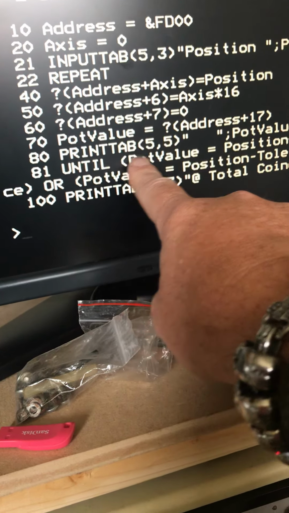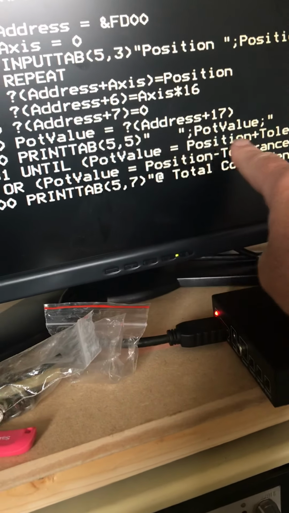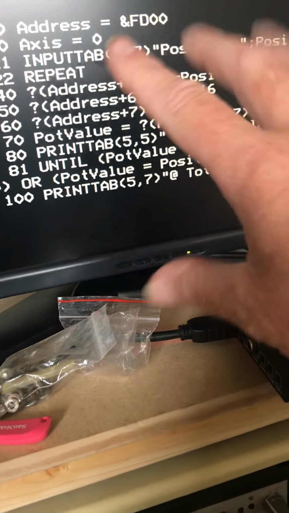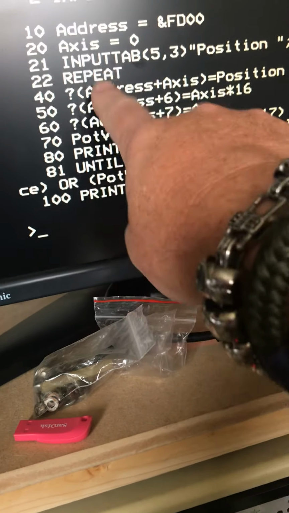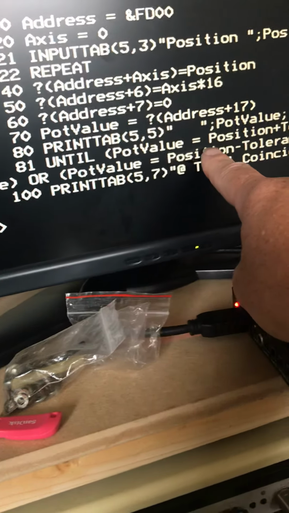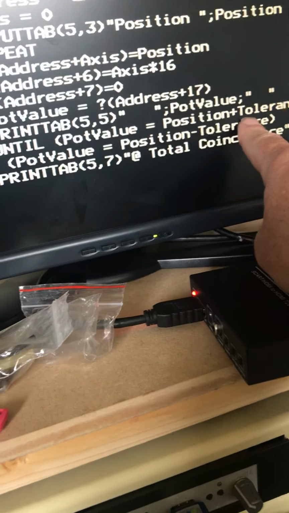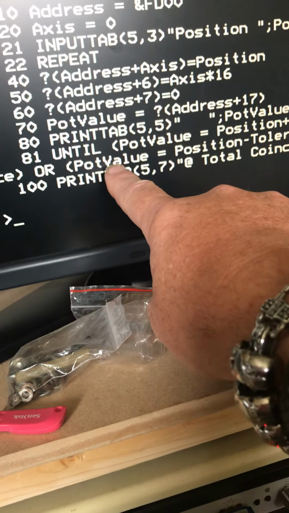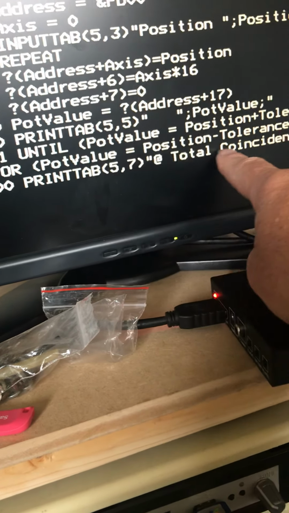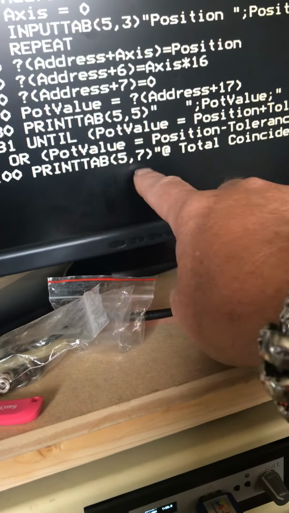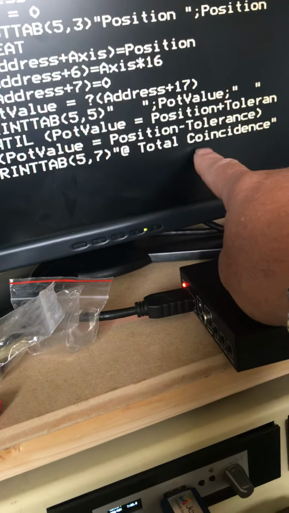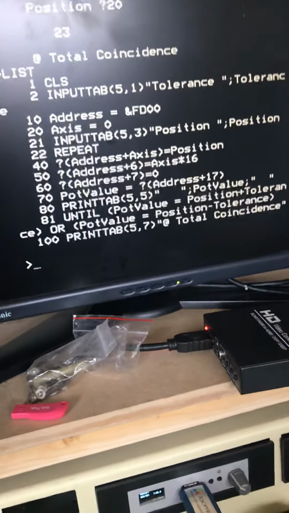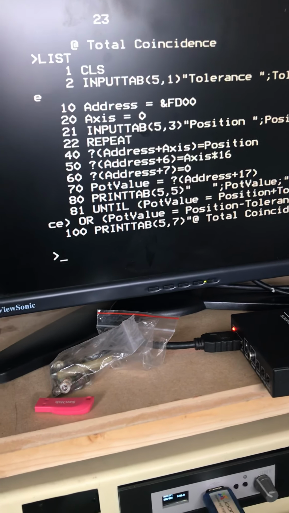All I've done there is show the pot value on the screen so I can see it actually moving, and it goes around here and it says do all of that until the pot value is equal to position plus tolerance, or the pot value is equal to position minus tolerance. And then when we've actually reached where we want to be, it'll say we're at total coincidence. So that's just that simple bit of code.